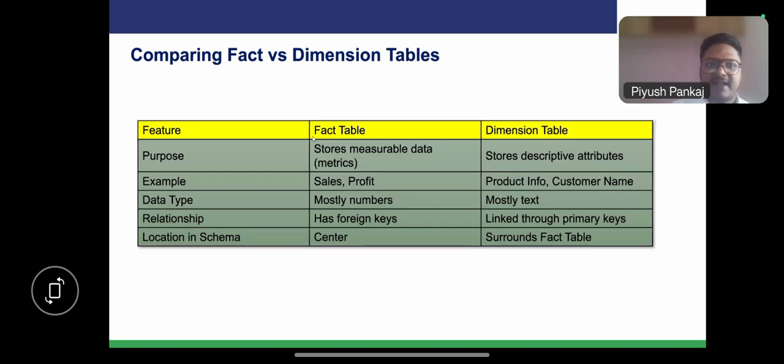Now, comparing the fact table and dimension table. It's very simple. The purpose of the fact table is to store measurable data, the metrics that we will be using for KPIs. The dimension table shows the descriptive attributes, like the date table we have discussed, the date type column. Descriptive attributes mean things like month, quarter, all these things. Here, for example, we have sales and profit. The fact table speaks about the numbers.